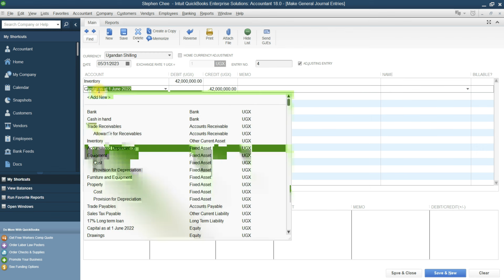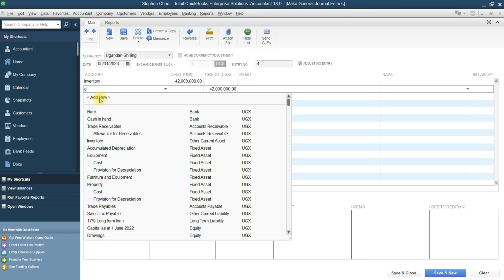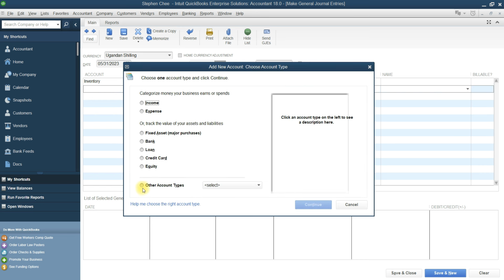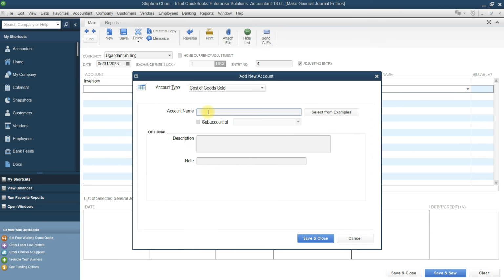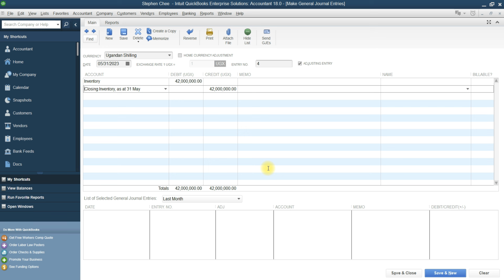Then I have to create another account called closing inventory. Now this is cost of goods sold. Account name: closing inventory as at 31st. Save and close. So that's how we recorded the closing inventory as per the additional information.